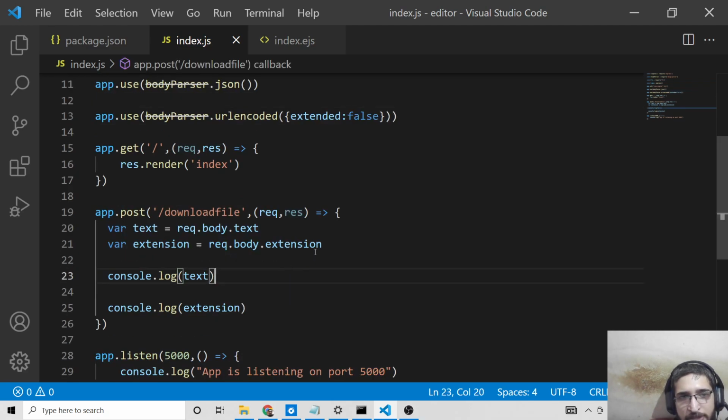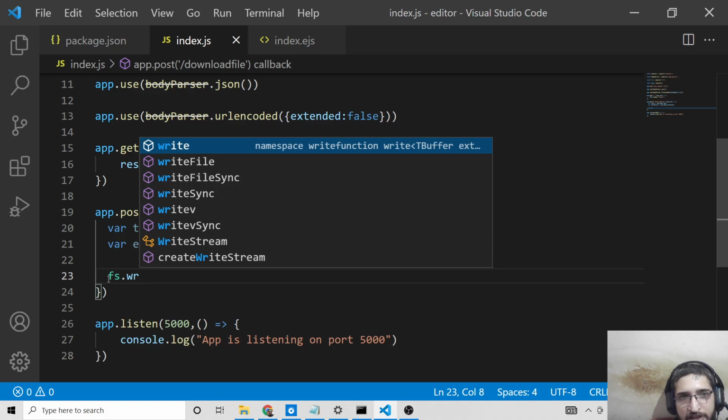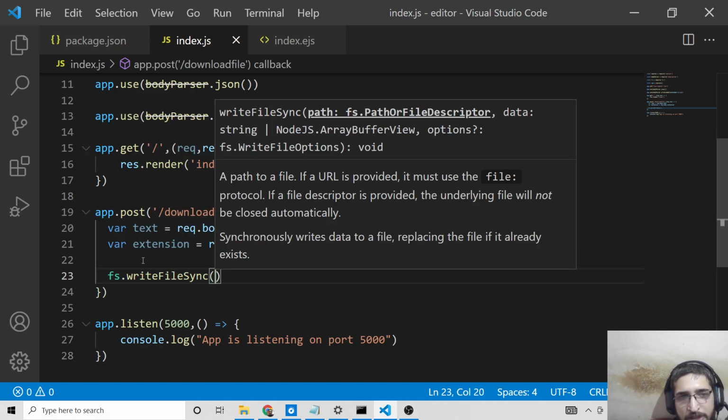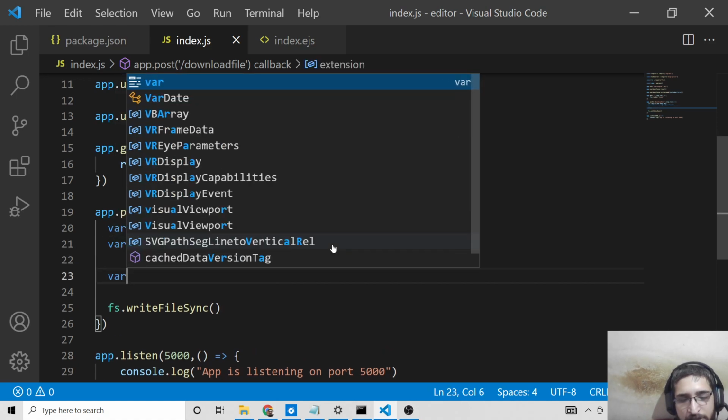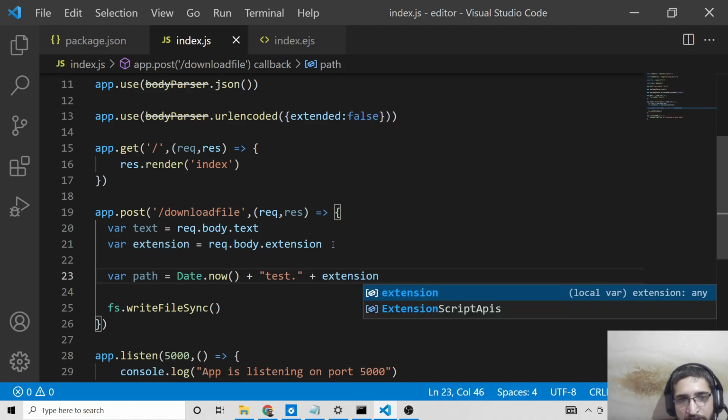So now there is a method inside this module in order to create a file, which is writeFileSync. This method you need to use, and here you need to provide the path. For the path, we will create a dynamic path with the help of the date function, Date.now, and we will have test dot, and we will concatenate the extension which the user has selected.